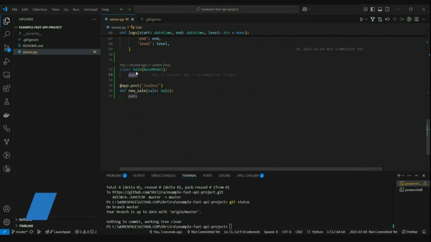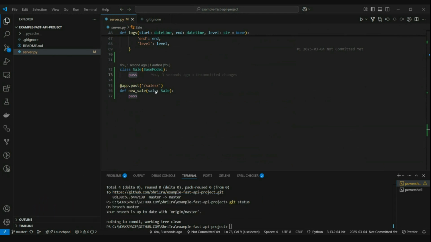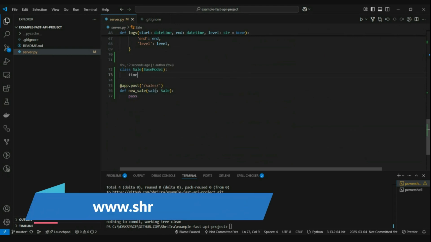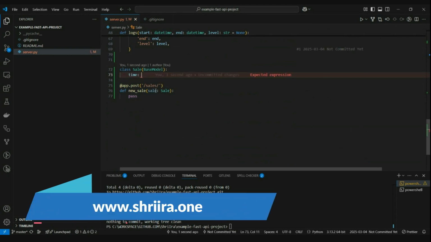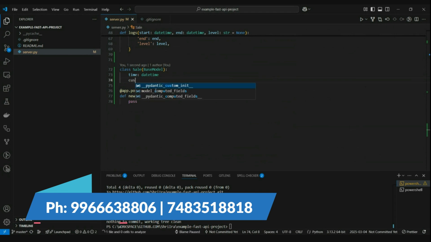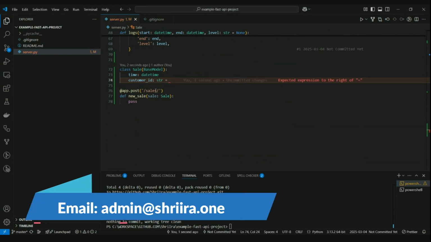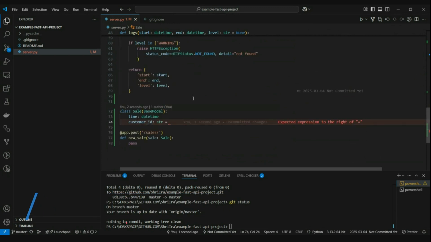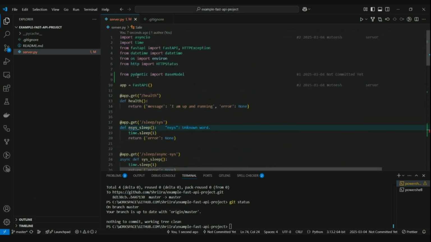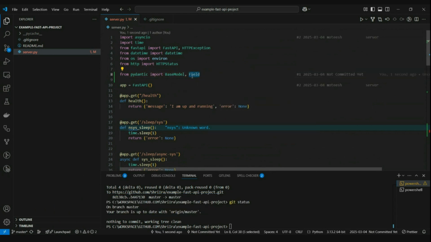So inside the sale, I'm going to define a set of attributes that I'm going to pass through the request body. Let's say I have the time at which the sale happened. This should be a datetime, and this is one attribute. And I will have customer ID, which is a string. For this customer ID, I can use the Field attribute. Field is also a data type that is defined in Pydantic. Let's import Field also. This is similar to a database field.